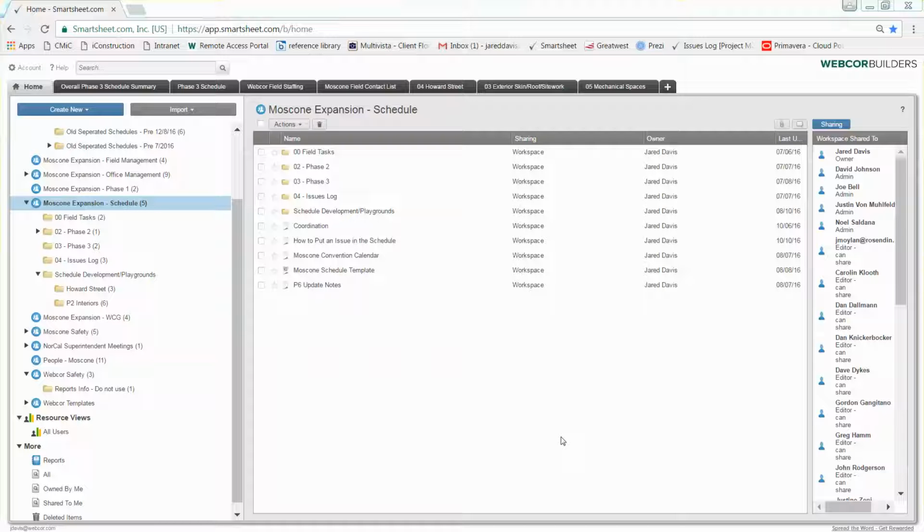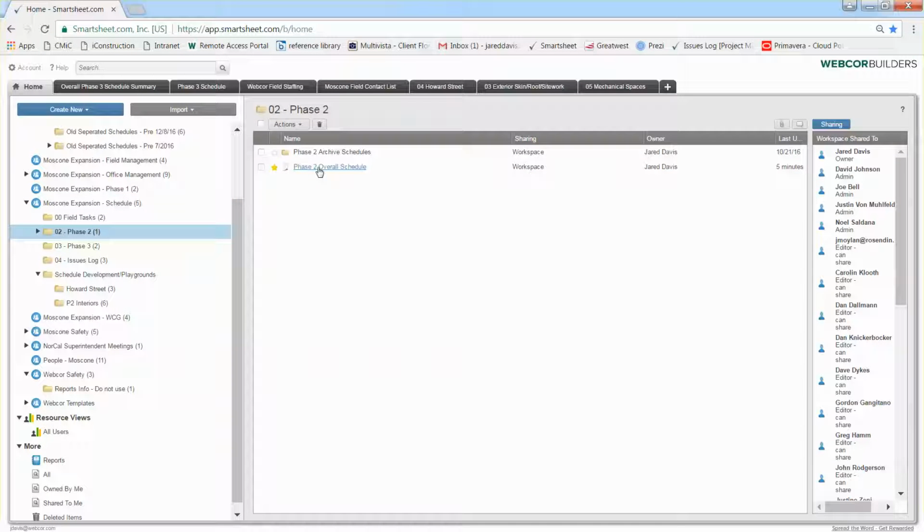This is when you click on your home tab, there's a bunch of things listed on this left-hand column. There should be one that says Moscone expansion schedule, and underneath you'll find this file structure. The things that I wanted to show you for today that have changed are if you click on phase 2, which is right here, you'll have only 2 things in that folder from now on. It used to be a big long breakdown with structure as one sheet and interiors as another.